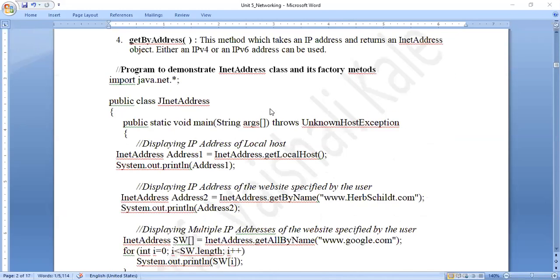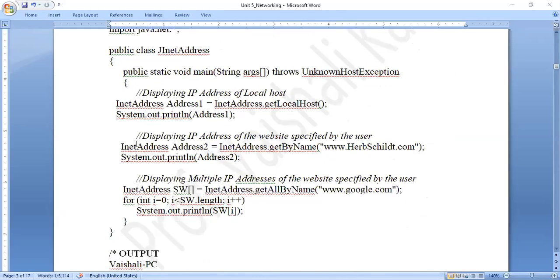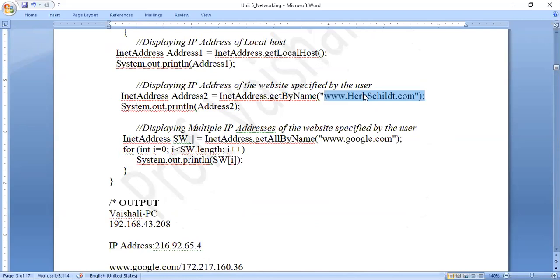The same thing we have used here in the second part of this program. This inetAddress2 object will be created by using the method getByName, and we are passing the website name as herbertshield.com. It is going to return the IP address as well as the domain name of this, and we are going to print it. So the output of this is going to be something like this. It will print Herbert Shield and then it will print the IP address of this, maybe on the same line or on the next line, something like this.